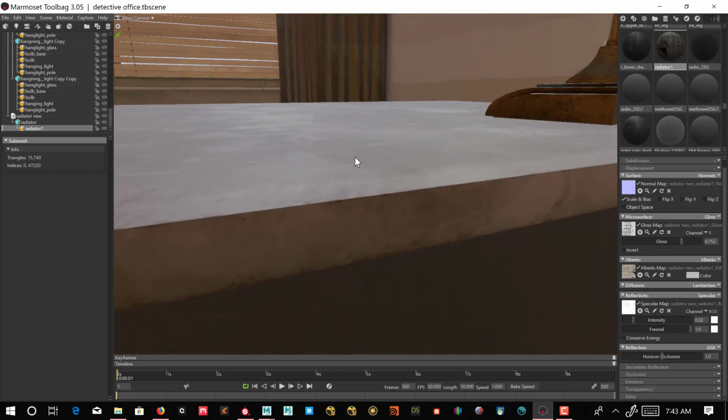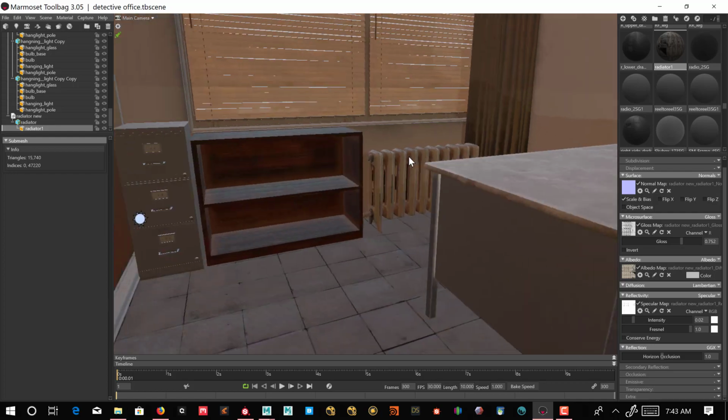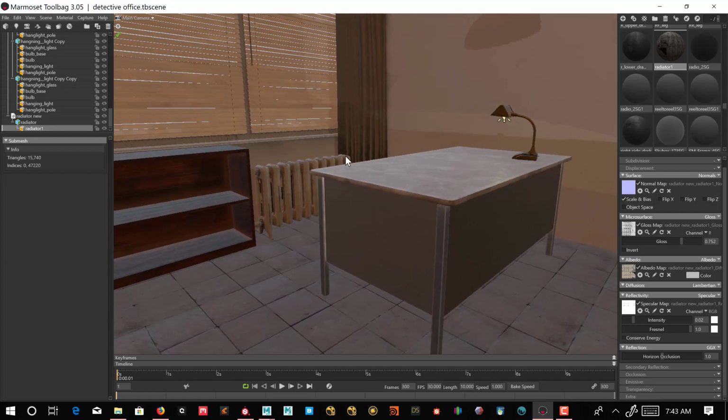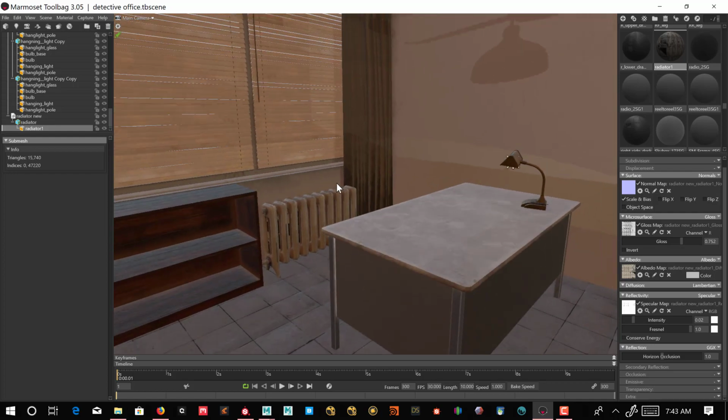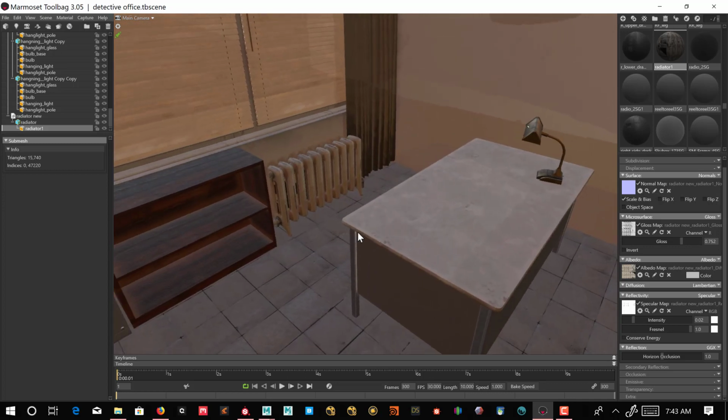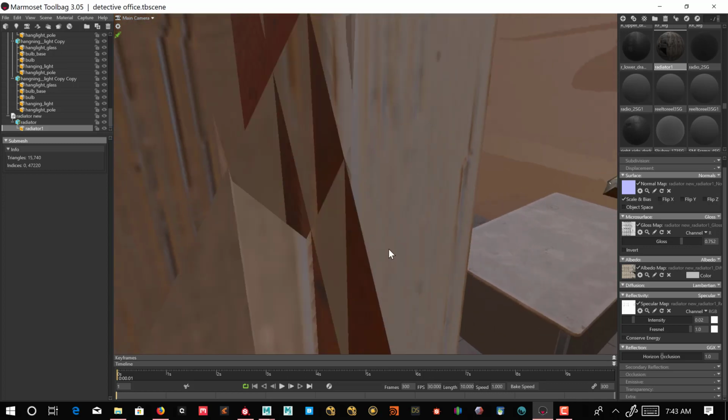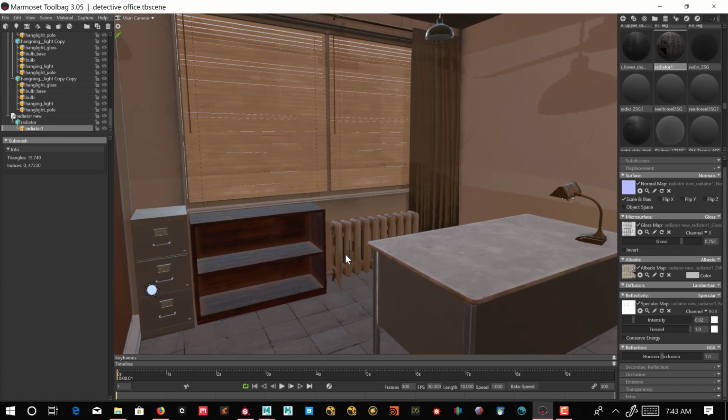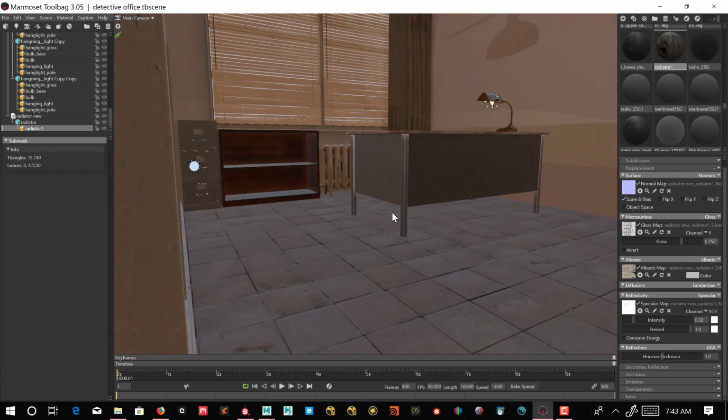But the point was to show you how to get something painted in Substance Painter from Maya, and then to bring it in to Marmoset Toolbag 3 and get that placed the way you want it to.